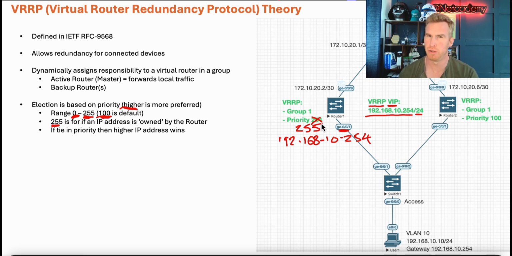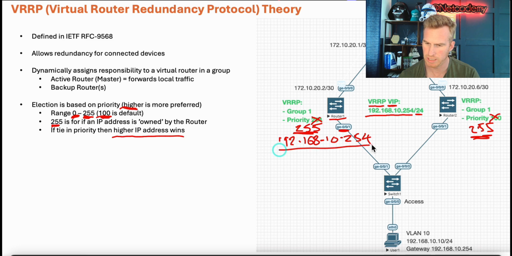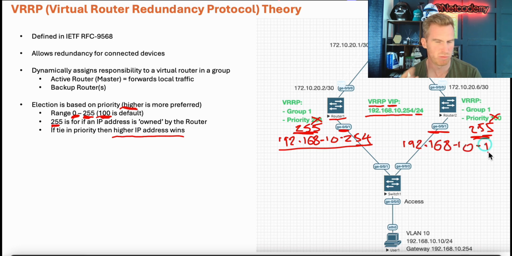So just be aware of that value. Yes, you can configure it to be 255, but that's only really if that router has and owns that IP address. But if this is configured to 255 on router R1, and router 2 also has 255, obviously there's a tie where both values are the same. If there is a tie, then the higher IP address wins. So if one interface had this .254 and the other had, just for example, 192.168.10.1, just a random number, then this value over here is going to win, and router R1 would then become the active or master router.